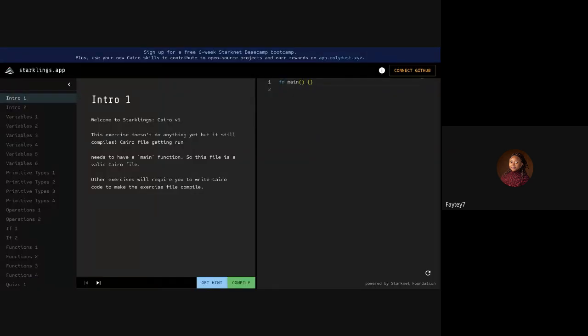Okay, so let me show you the challenges. The first challenge said, welcome to Starklings Cairo version 1. This exercise doesn't do anything yet, but it still compiles. A Cairo file getting run needs to have a main function. So this file is a valid Cairo file. Other exercises will require you to write Cairo code to make the exercise file compile. So it says that this is a valid Cairo file. Why? Because it contains the main function, even though the main function is empty. The Cairo compiler will still read this as a valid Cairo file. So we'll click on compile. We should see it compile.